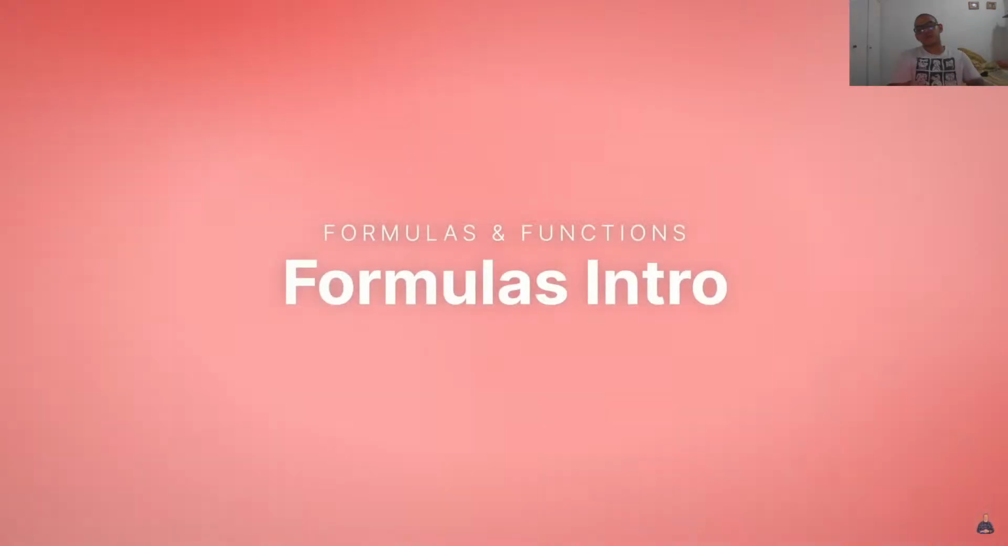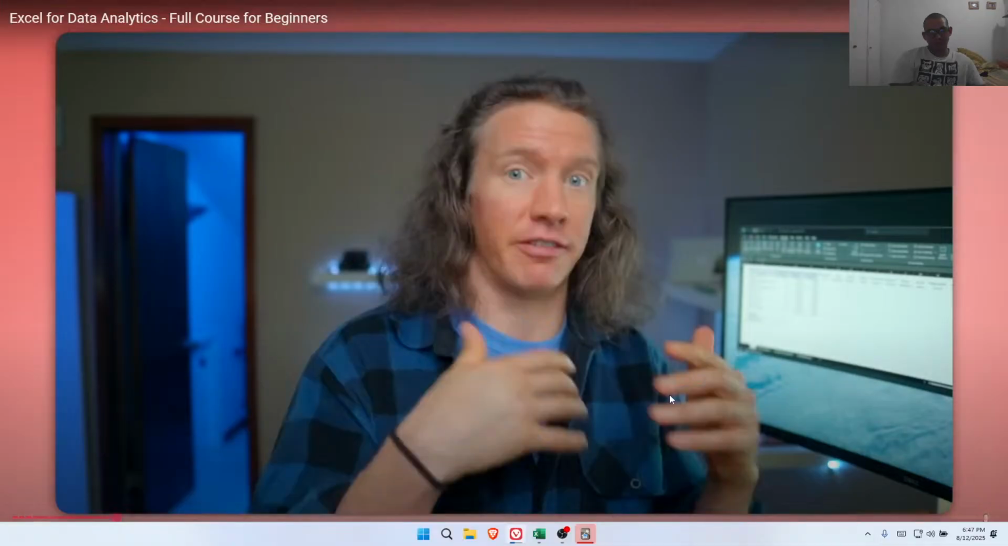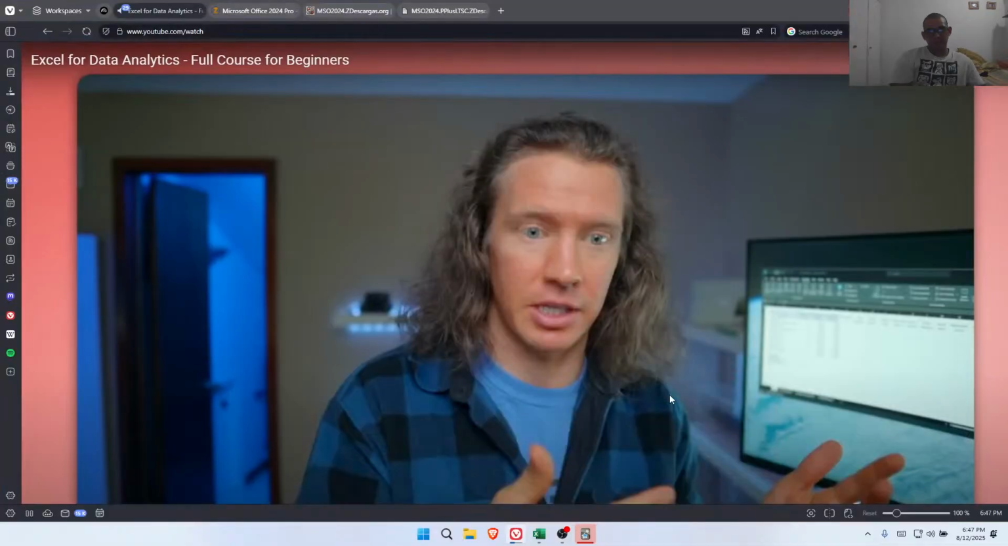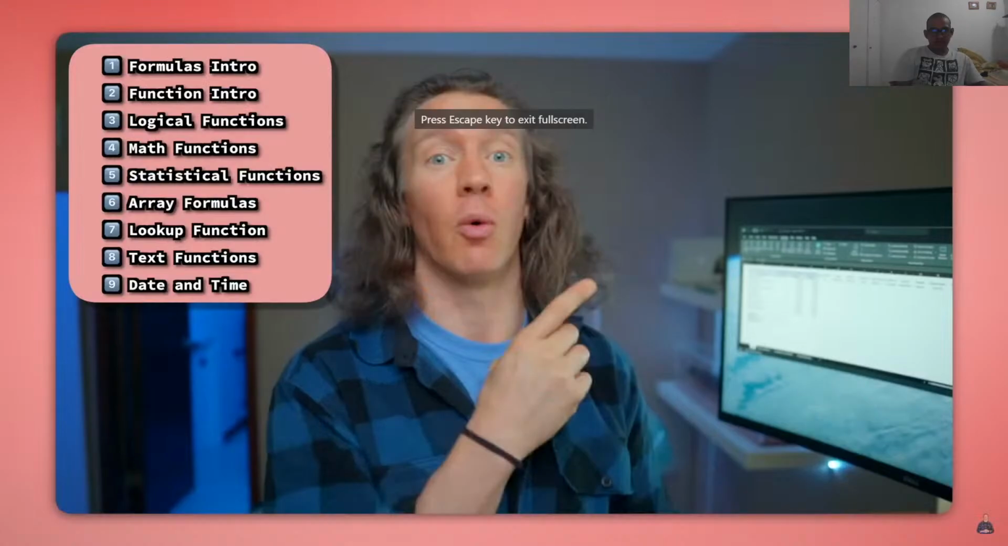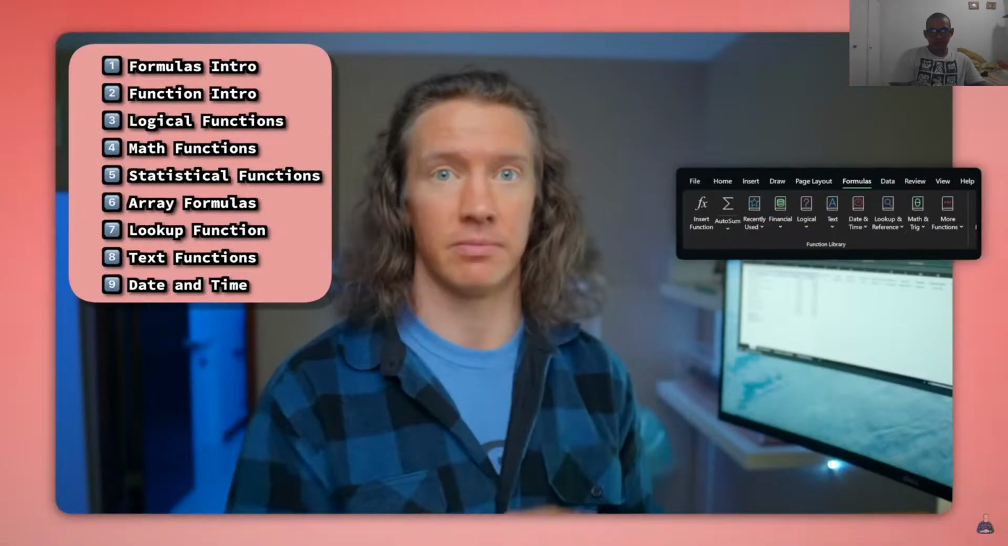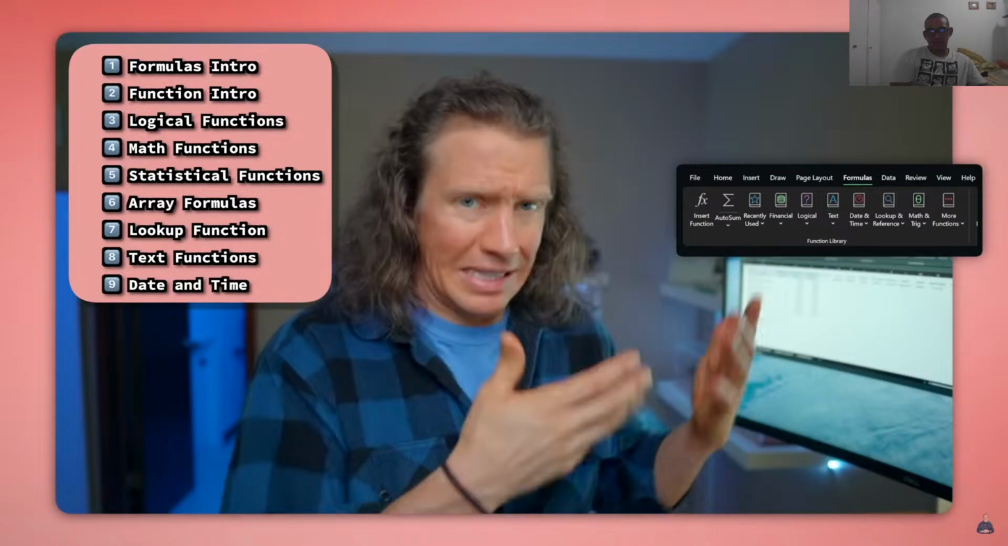All right, welcome to this chapter on formulas and functions. In this lesson, we're going to be focusing specifically on going a deep dive in understanding formulas. Then in all of the follow-on lessons, we're going to spend the majority of our time working on functions. For that, we'll be exploring the entire function library, focusing on the key functions within this library that I find that I'm using time and time again in data analytics.